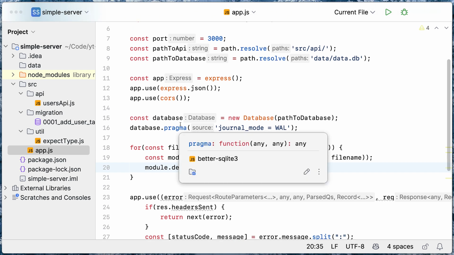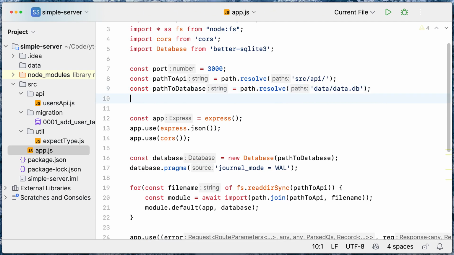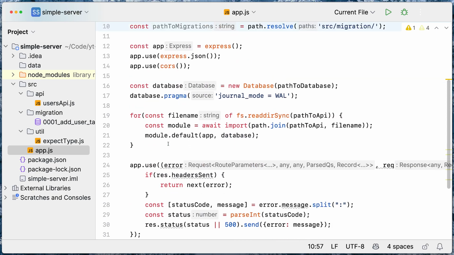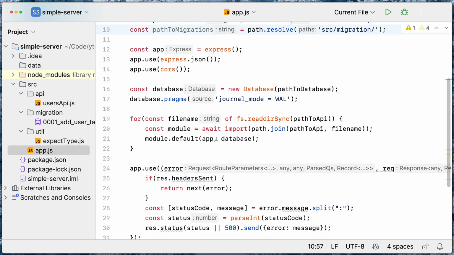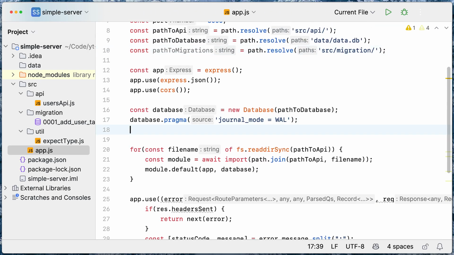And now we need to execute that on start. So we are reading all the scripts in the migration folder. We first of all need the path to the migration folder. So path to migrations, it's under source migration. And then we do exactly the same thing as below, but this time it's not asynchronously. So it's fine to do it in a different way.